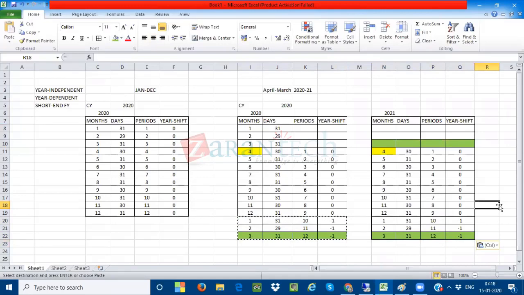Is it clear to all of you? The difference between the calendar year fiscal year and the non-calendar year fiscal year. Yes, it is clear. Thank you.